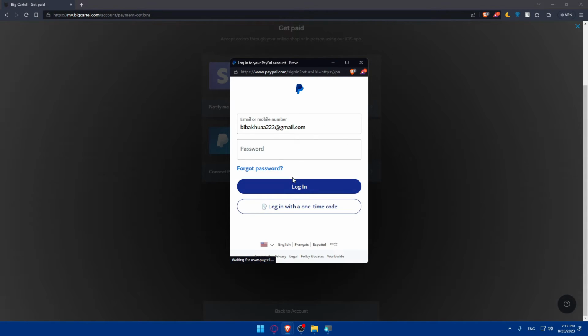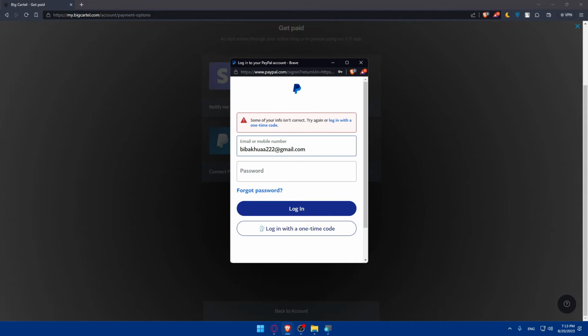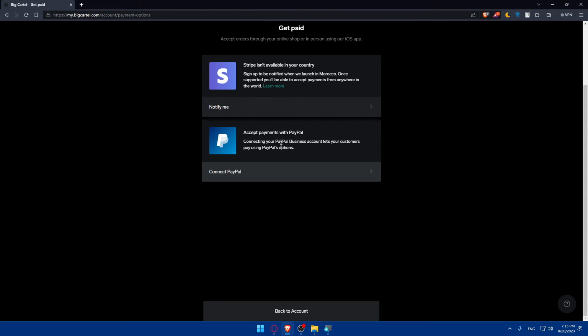As you can see here, they told me that this email is already in use. So I'll simply have to enter my password to log in to my PayPal account. I maybe forgot the password or something like that. But basically, for you, you'll have to enter your credentials and log in to your account. You can even log in with a one-time code if you want to get this on your phone. Once you log in to your account, you've successfully connected your PayPal payment on Big Cartel.